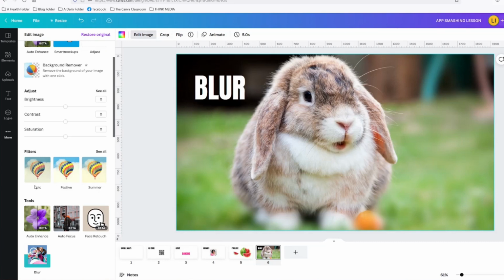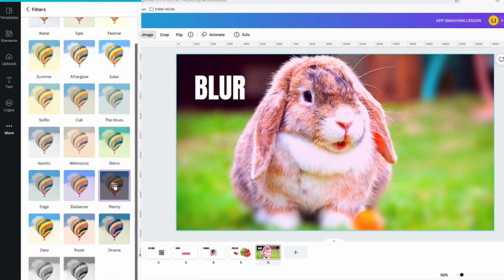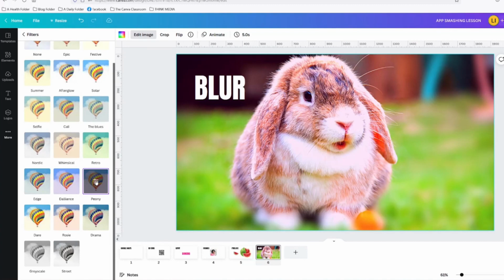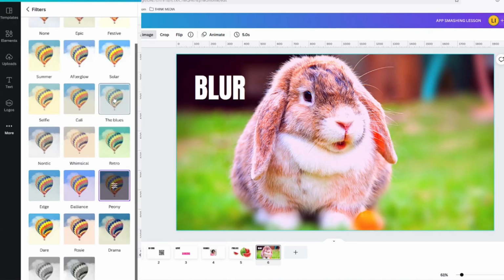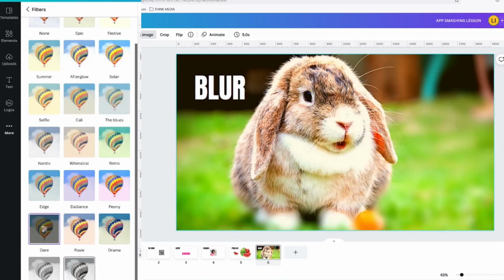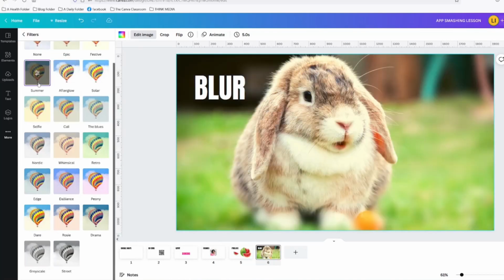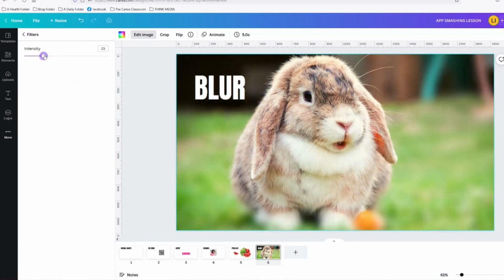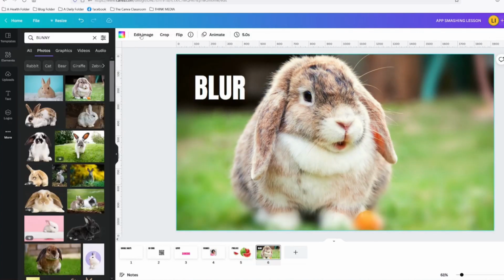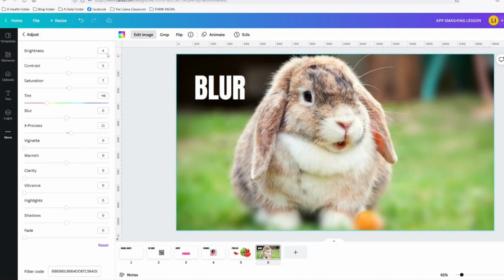What if now I decided that I wanted to add a filter and I wanted to change it to peony? And you see, now it's brighter, but the blur effect is still there. And I can try different things. My blur effect remains the same, even with the different filters which adjust the colors. Put it at that. Let's go back to edit image. And now when I go to adjust, you're going to see what that filter did.